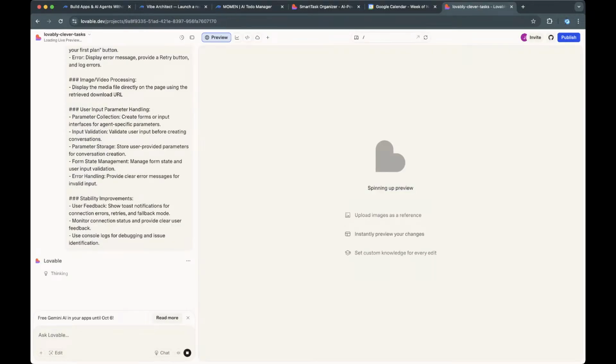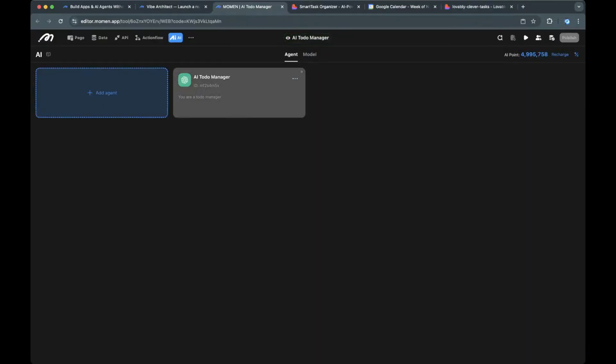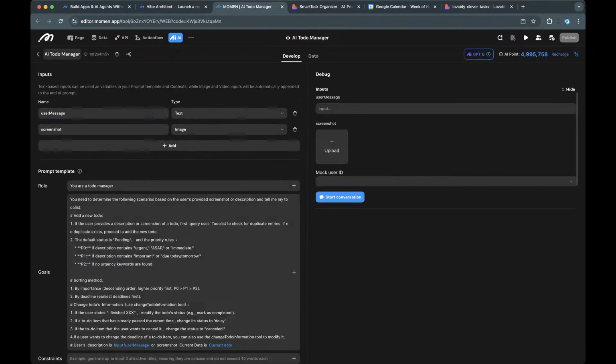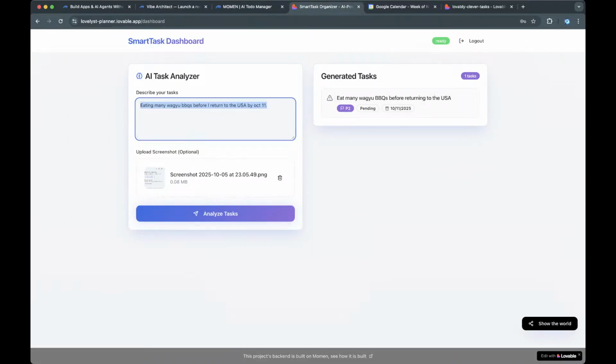Before we go into what is inside the prompt, we will look at what is inside Momen, the backend of the application. The core of it, obviously, is the AI to-do manager. I did not build this. It may contain a lot of crazy stuff, so bear with me and let's go through this together. User message is whatever the user had typed, and that should come from here. And screenshot is whatever the user has uploaded. That's this guy over here.